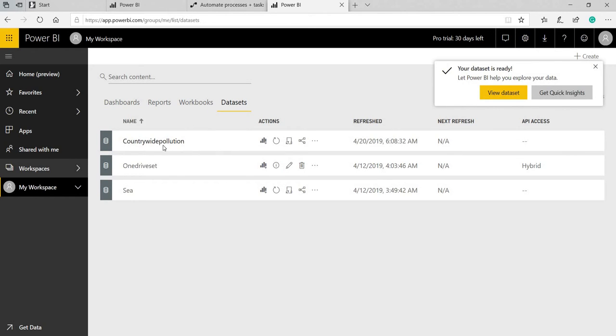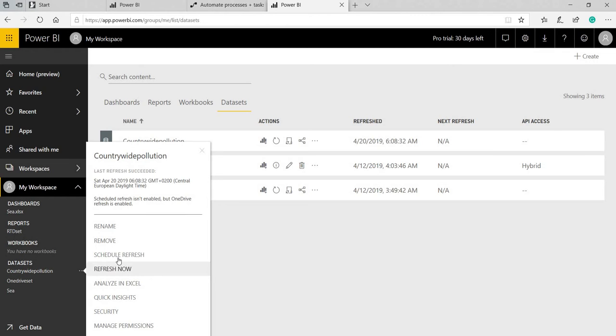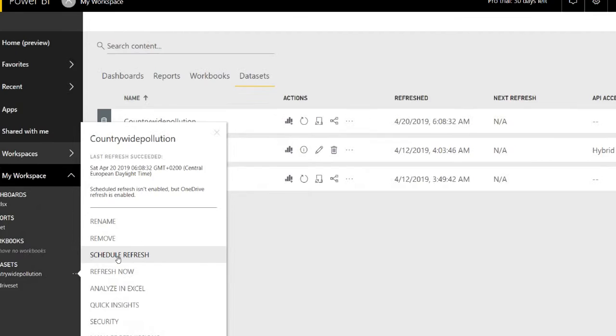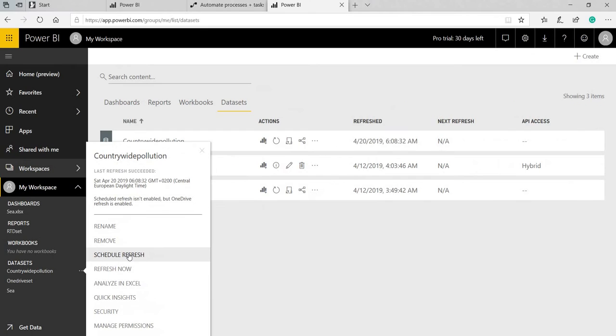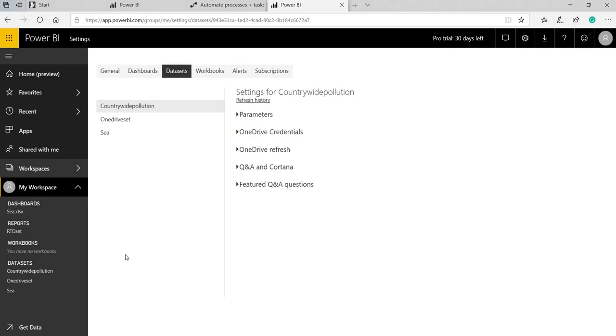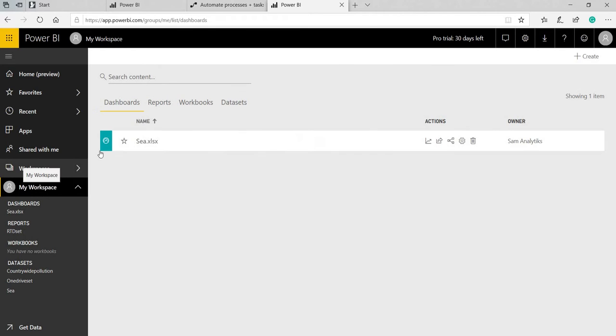But this is just 20% of the job done. Let me go to my workspace, and it says countrywide pollution. I have to make a scheduled refresh. That is the most important part. I'll press the schedule refresh to check my credentials. My OneDrive credentials are fine. The refresh button is on, and I'm good to go for my workspace.